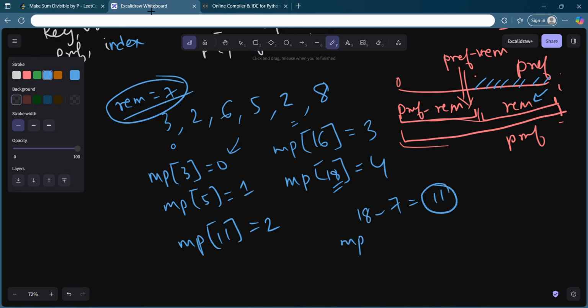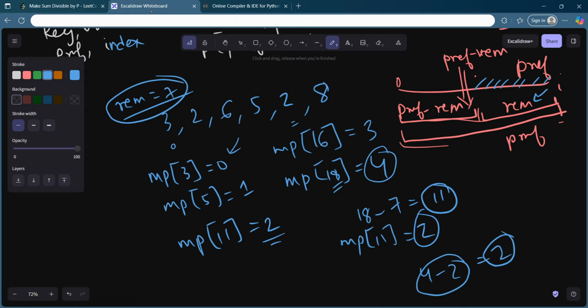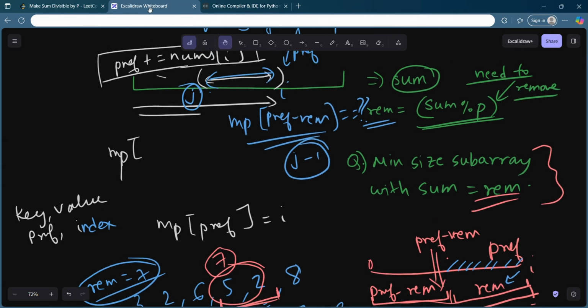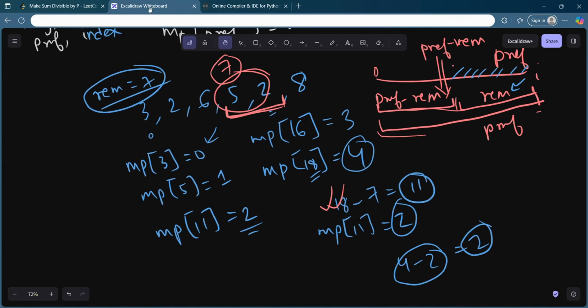11, my map of 11 is lying at index number 2, okay. So what is my length of the subarray? I have got a subarray. My length is 4 minus 2. So 4 minus 2 is 2. So you see a subarray ending at this point, the length is 2 and the sum is 7. I hope you do get what I am trying to say, right? And that is how we are going to solve the whole problem.